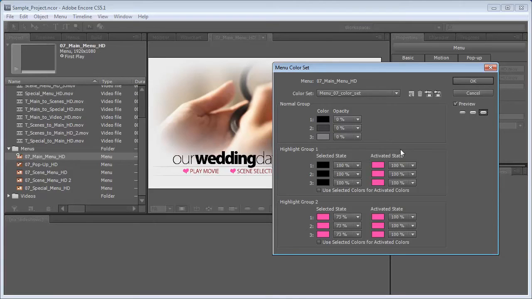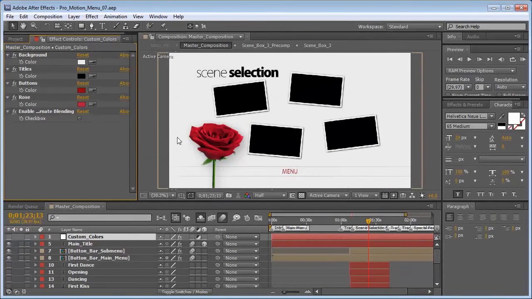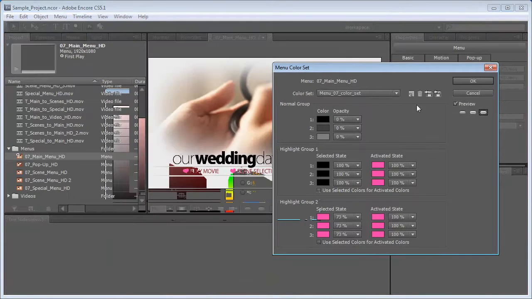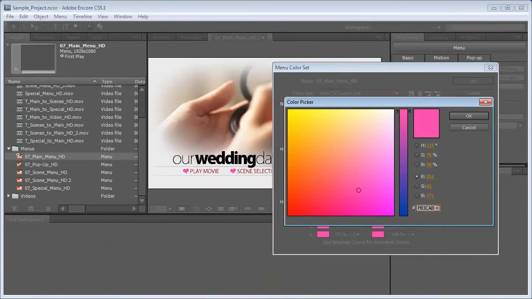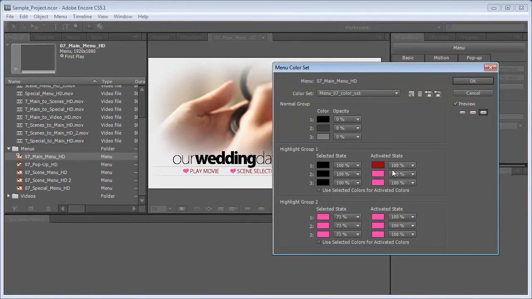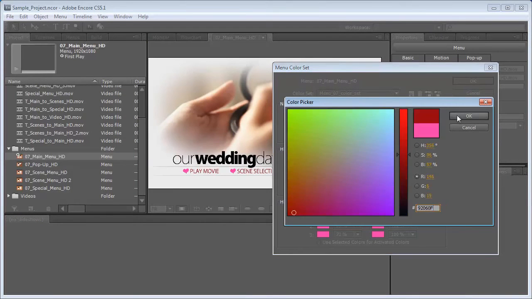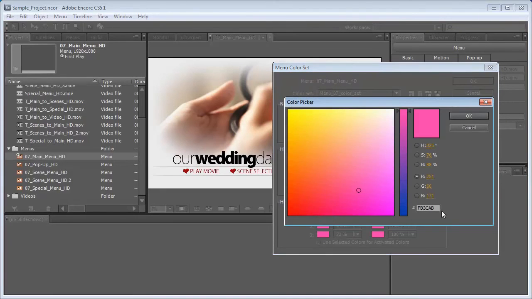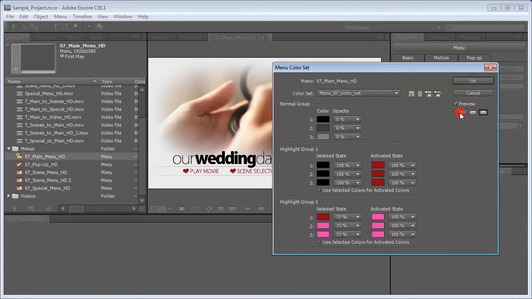Let's just bring up our After Effects project in the background. All right, our button colors are this color right here. We just click on it to get the color value and copy it and paste it into the value of these buttons here. And for highlight group 2, we want to do the same thing. Paste it here.